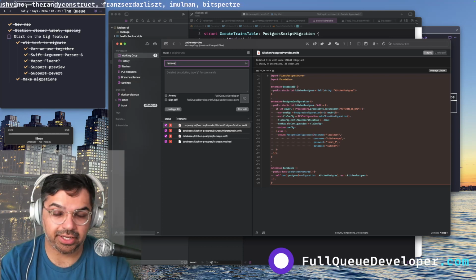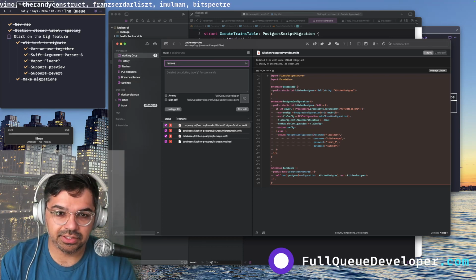So yeah, let's delete this because I started to make the migrations in a separate folder.